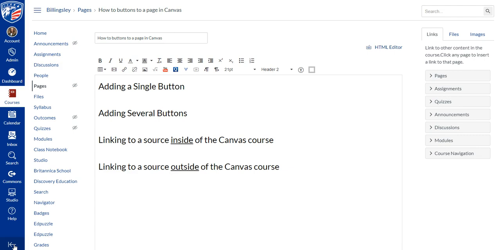We all know how to copy and paste a link into a Canvas page, maybe, but buttons are a much more attractive and cleaner way to provide links to other resources within a Canvas page or another Canvas resource. There are 4 things that we're going to address here.